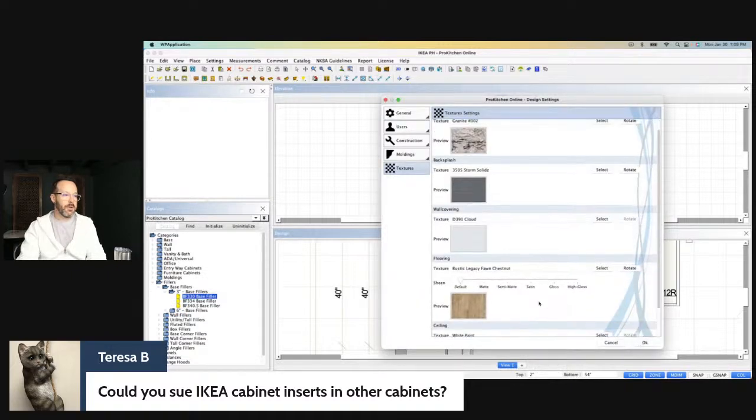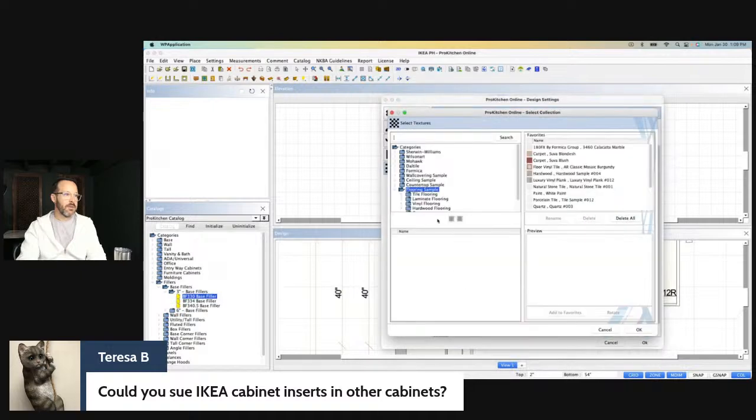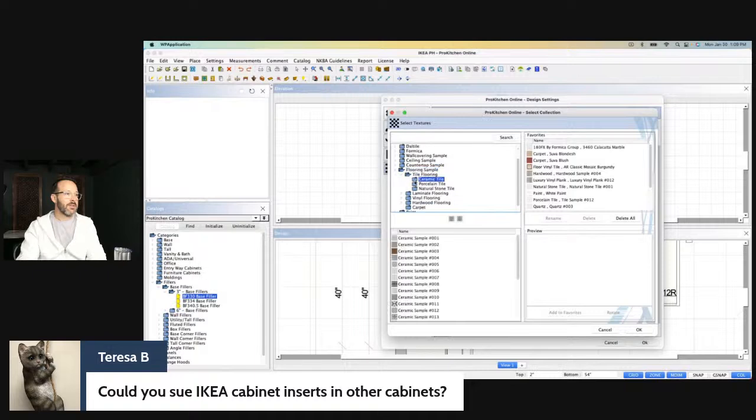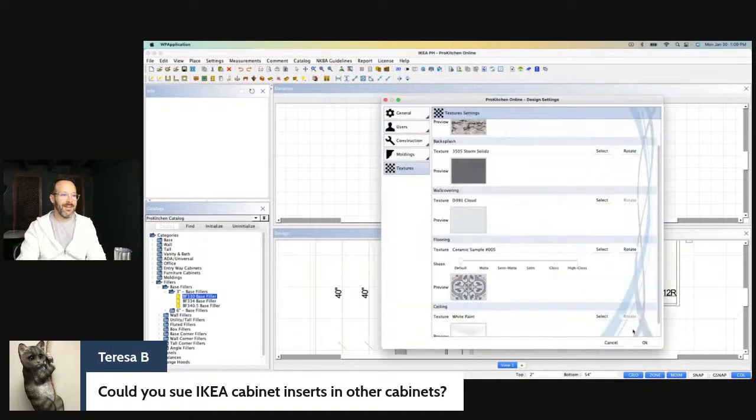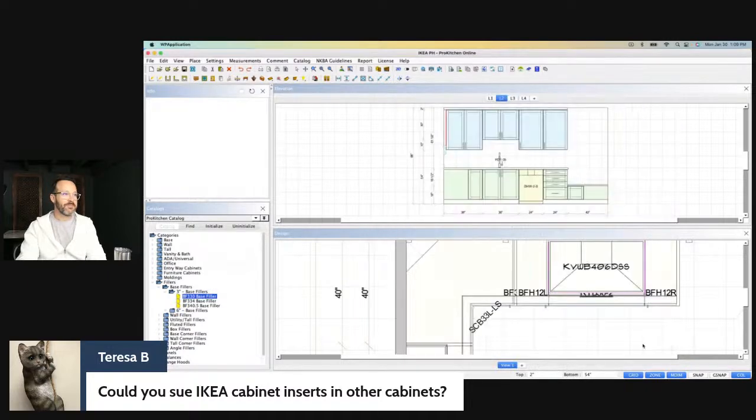Bam. And we can change our flooring. Let's go with something else. Let's do ceramic tile. Just for fun. We can change our wall color, but I'll leave it for now. All right, now let's look at our 3D picture. We'll see what we look like.